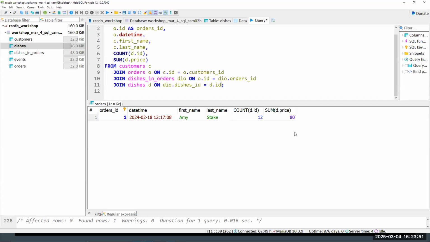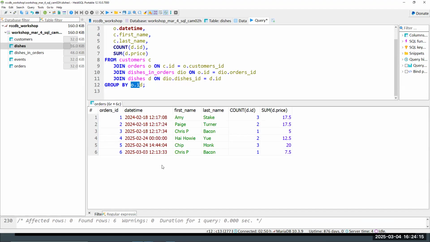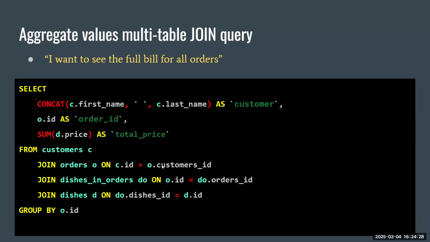All right. So this involves a new concept, which is fairly intermediate to advanced. But we want to group by OID. This tells the engine to modify or give more information about the query we want. So we want to group by order ID. And lo and behold, we get the full price of every order. Okay. And that is represented on this slide right here.